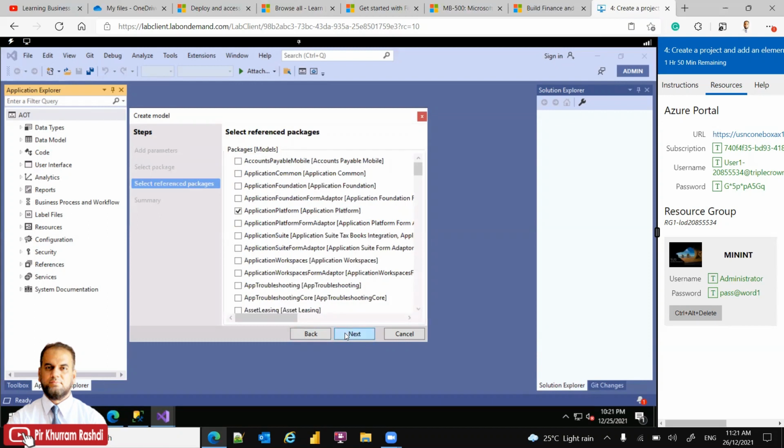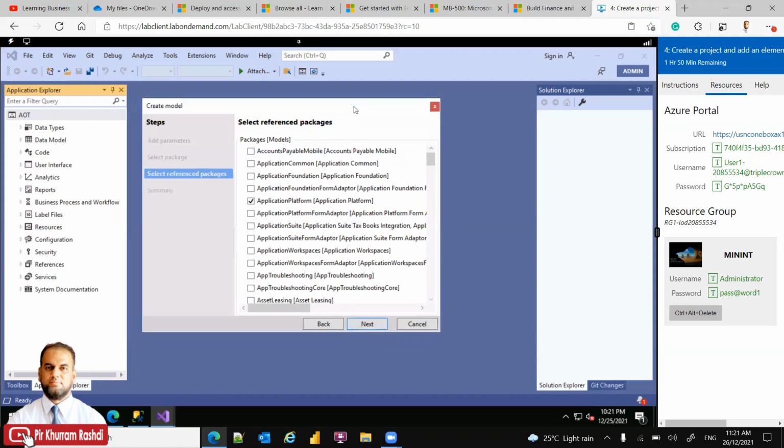And here you can see there are some reference packages, and this is similar to .NET projects where we create references to existing projects or DLLs or existing objects. Similarly, in the AOT, the application object tree, where different objects are organized and on which D365 is built, each object will belong to a certain package, which I will show in a moment. So whatever package, whatever object you want to work on, it is better to reference that package beforehand.